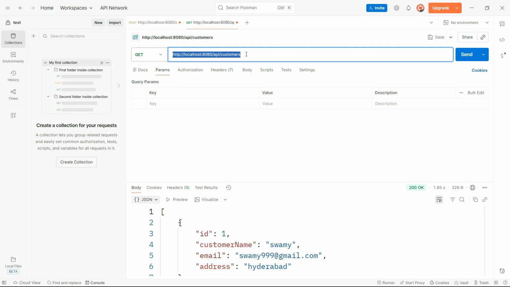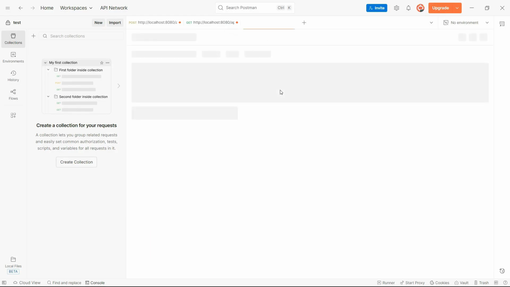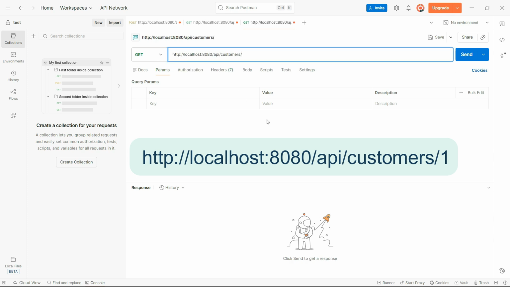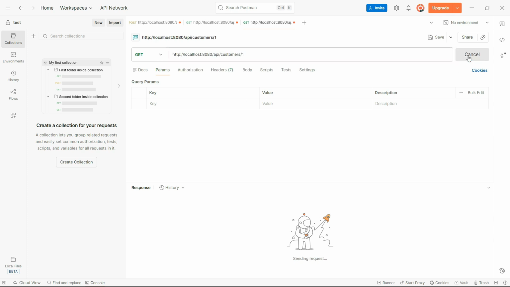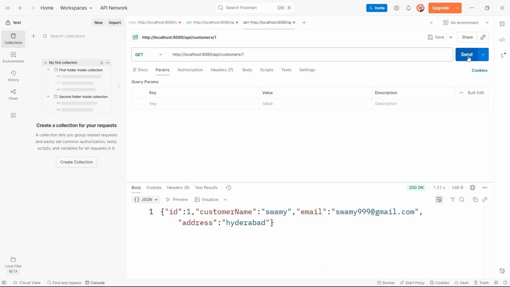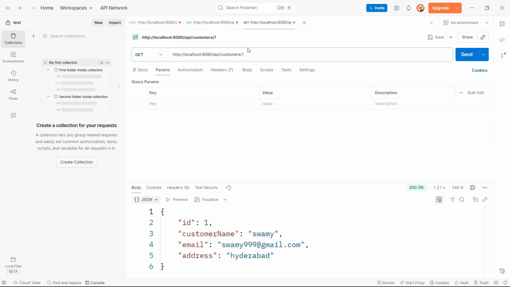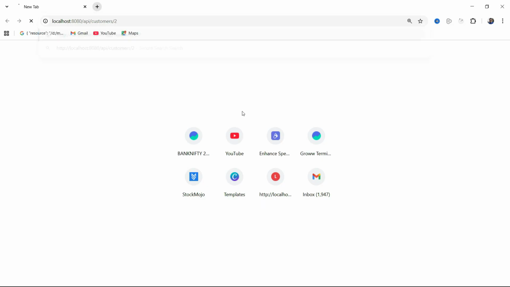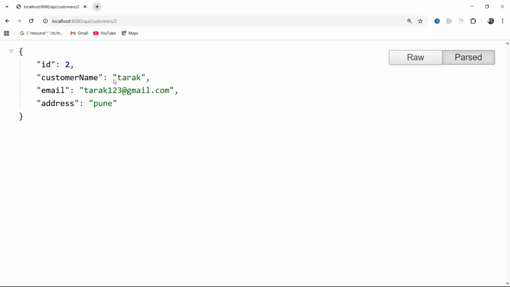Let's copy this URL and open a new tab. I'm selecting HTTP method GET and pasting this URL. Here I'm passing ID 1. Click on send button. This is the customer details belonging to ID 1. I'm giving ID 2. Let's send. This is another customer data whose ID is equal to 2. And this GET request will be supported by the browser also. Let's go to browser. Let's paste this URL here. Hit enter. See, this is the customer data.